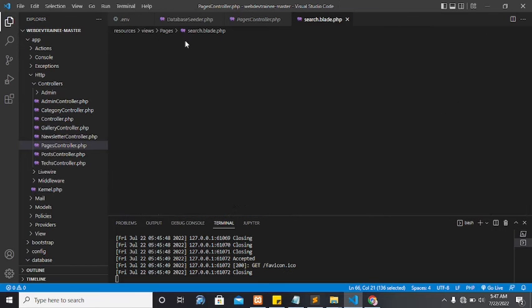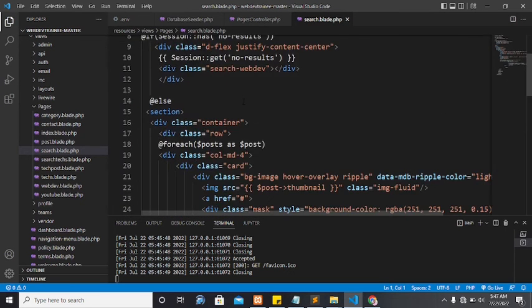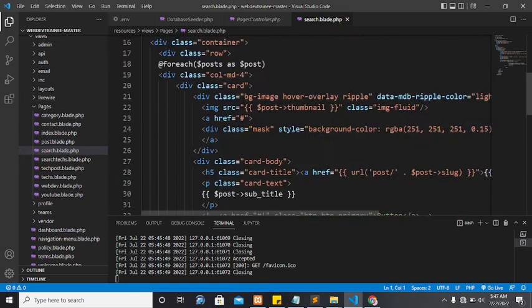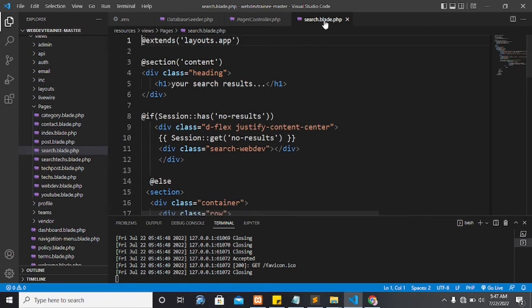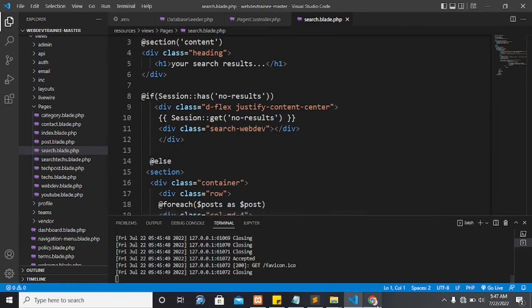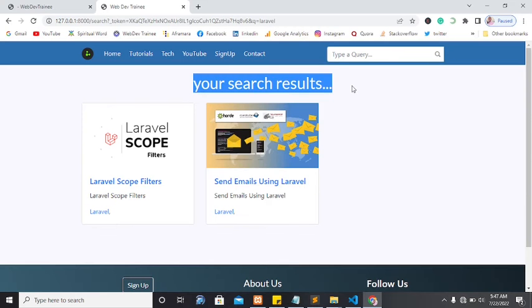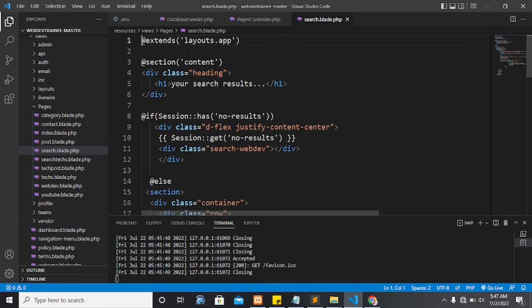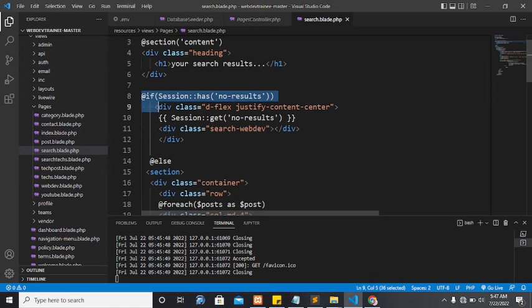I believe this is something that, if you are not a beginner in Laravel, you already know how to do. Here we have search.blade.php, which you're able to make. This search blade is the one that is returned here. You can see your search results are this and this. Once it finds a keyword associated with what you are searching in the database, it checks this session message.